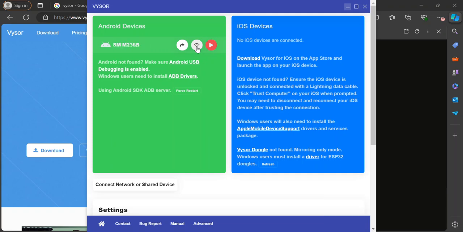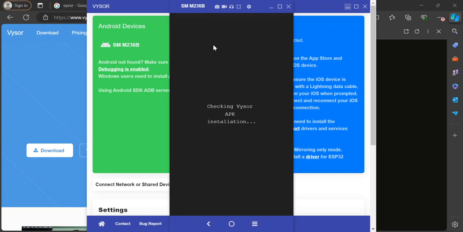Basically, we have everything. Once we click on this play, we should get our device. There will be some installations before the device opens. So let's wait a little bit for everything to install, and then we should see our Android device on the screen.